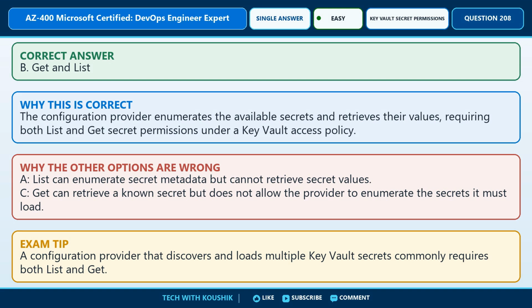Here's why. The configuration provider enumerates the available secrets and retrieves their values, requiring both list and get secret permissions under a Key Vault access policy. Why are the other options not correct? A. List can enumerate secret metadata, but cannot retrieve secret values. C. Get can retrieve a known secret, but does not allow the provider to enumerate the secrets it must load. Exam tip. A configuration provider that discovers and loads multiple Key Vault secrets commonly requires both list and get.